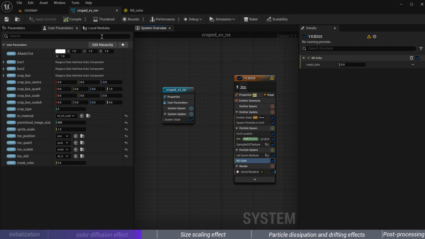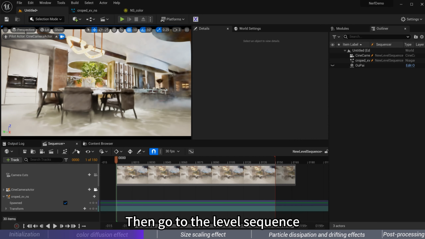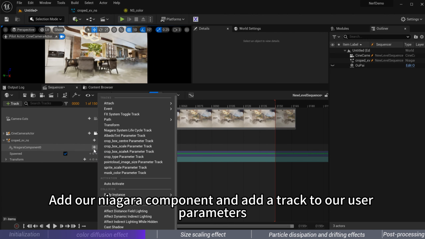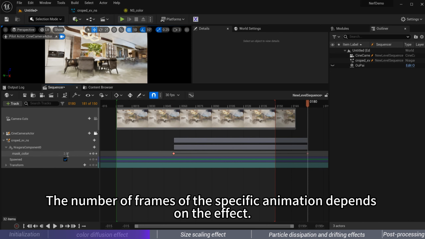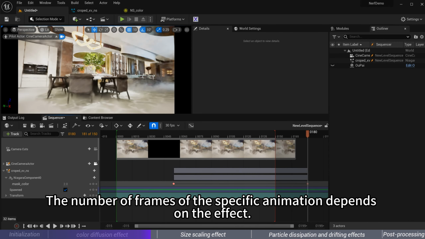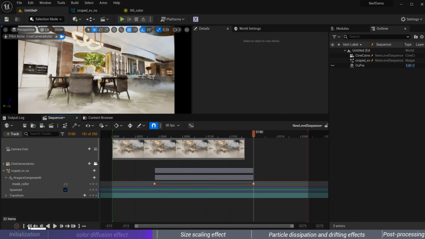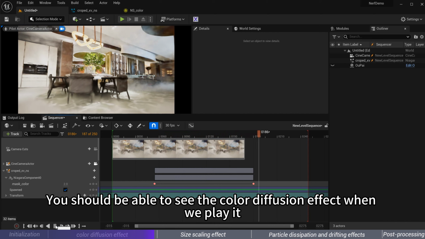Return to our Niagara interface. Bind user parameters to our module input. Then go to the level sequence. Add our Niagara component and add a track to our user parameters. Then animate it. The number of frames of the specific animation depends on the effect. You should be able to see the color diffusion effect when we play it.